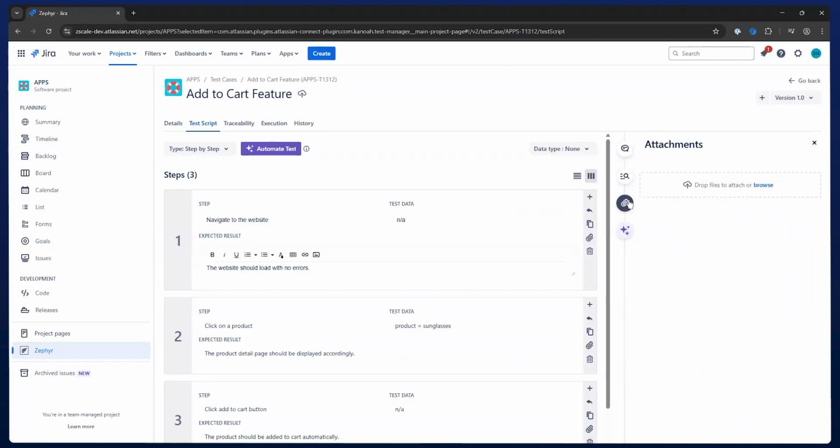On the right here as well, you can see that you are able to add any comments or attachments related to your test case. But for now, we won't be adding anything. And now we've successfully learned how to view and modify your test case.